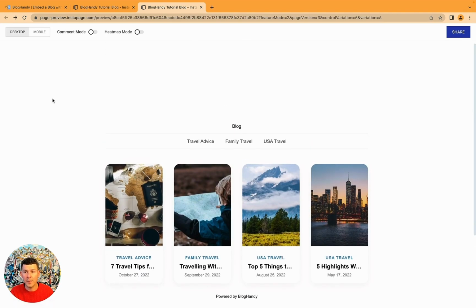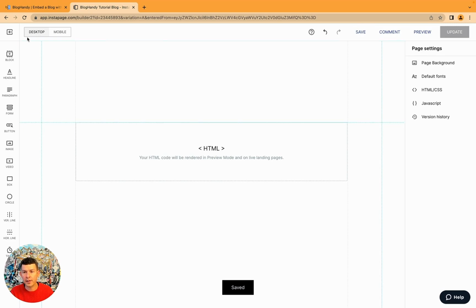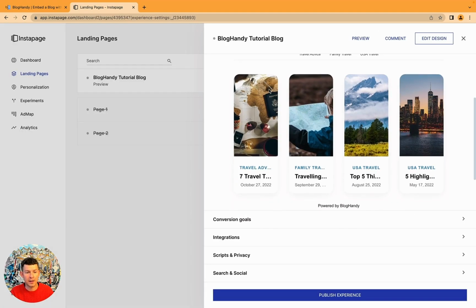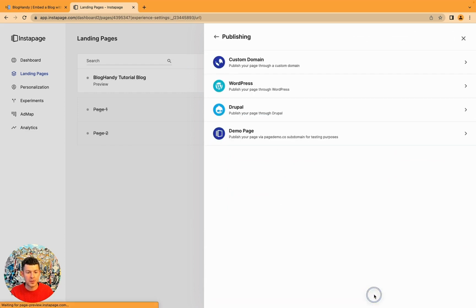So we're happy with this. We just close the preview. Click on save. Everything is saved. Okay, and now exit the builder. All right, okay, this is a screenshot of it all. And now go to the bottom right, publish experience.